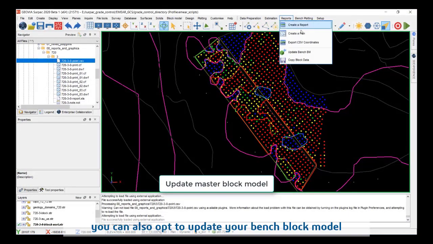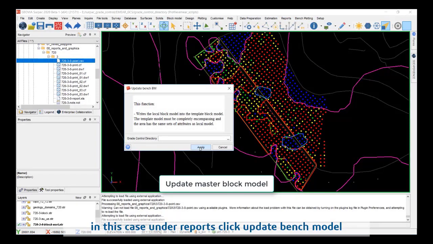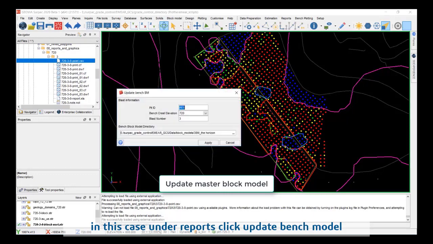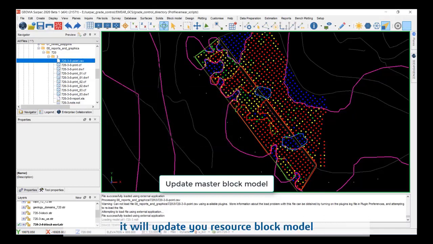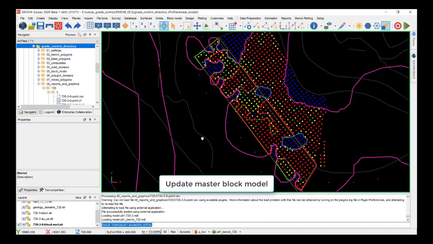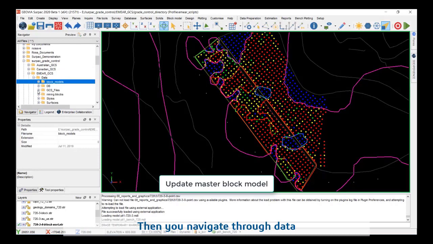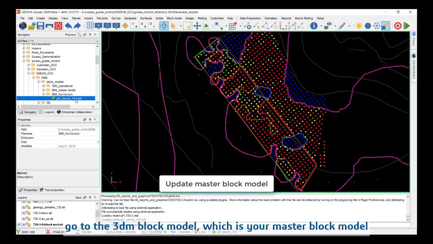You can also opt to update your bench block model. In this case, you just click under your reports, click your update bench block model, and you click apply. It will update your resource block model, in this case called the master block model. Then you navigate through data, go to block model, go to the 3DM block model, which is your master block model.